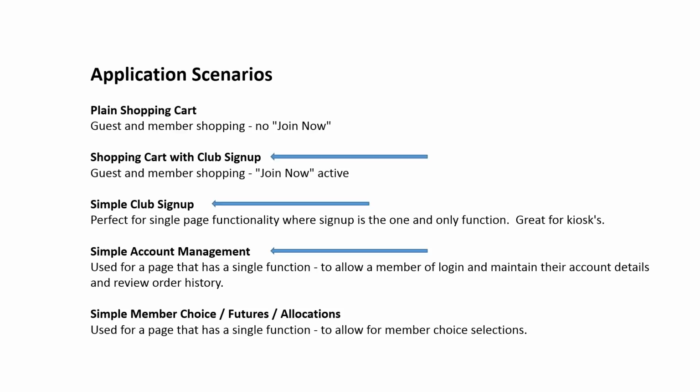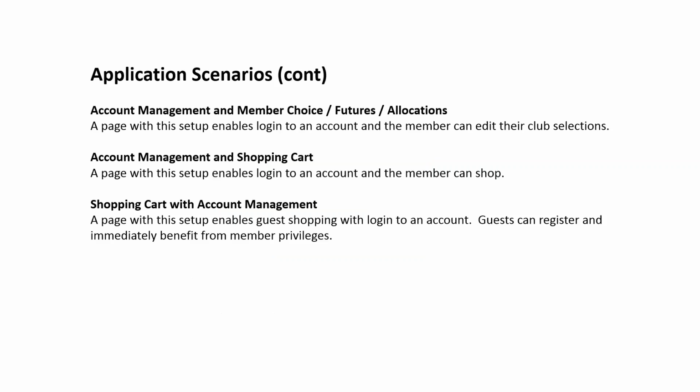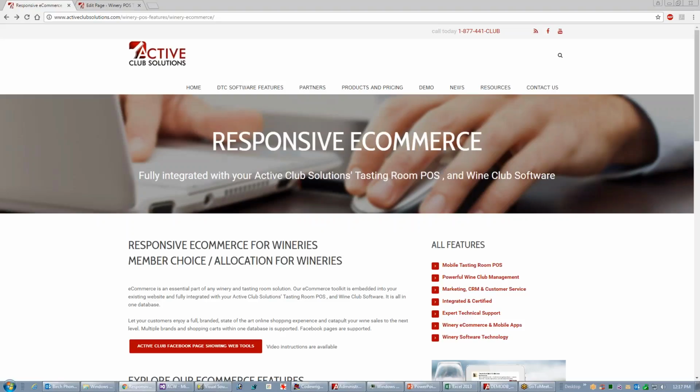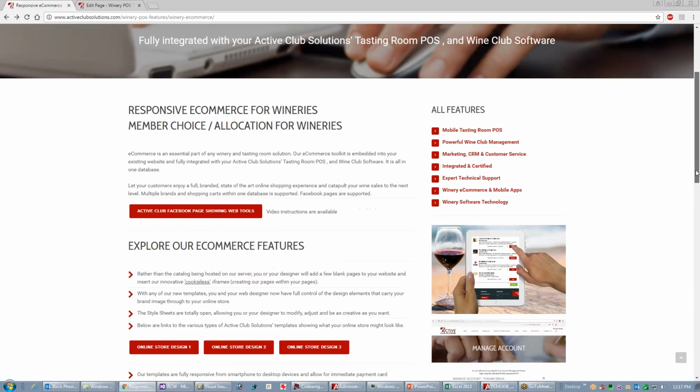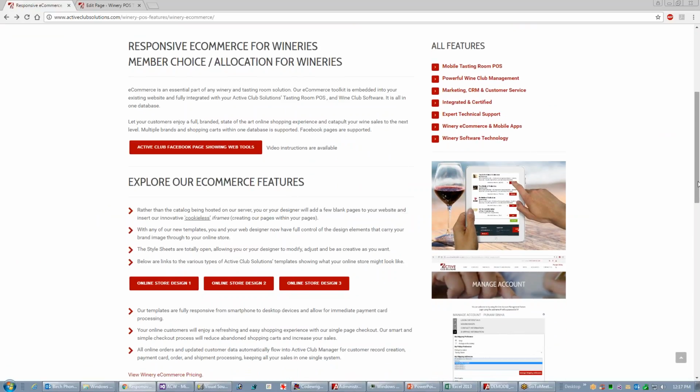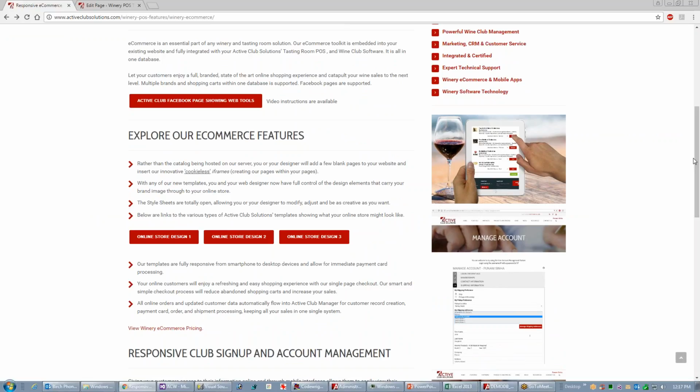What we're going to be concentrating on today in this presentation are club sign up and account management. There are a few more. These will be covered in other presentations. We have account management and member choice combined, and account management and shopping cart combined, in two different ways. So let's hop over to our website. On the website, we have a page dedicated to all these iframes and for you to look them over. Probably how you found this video.